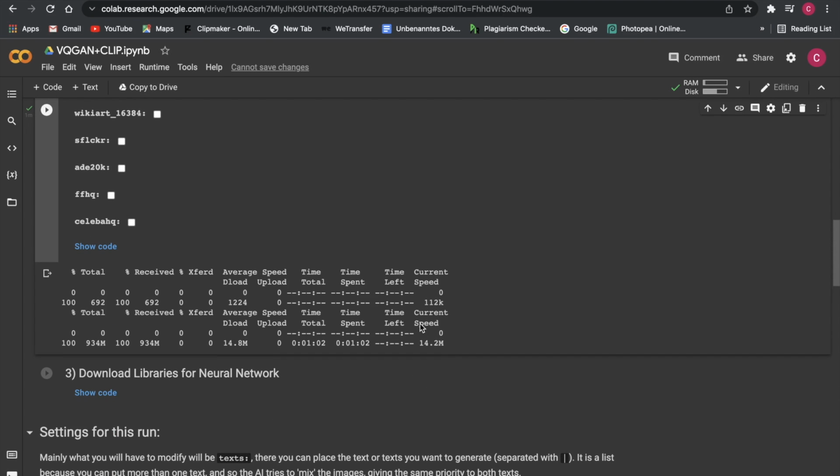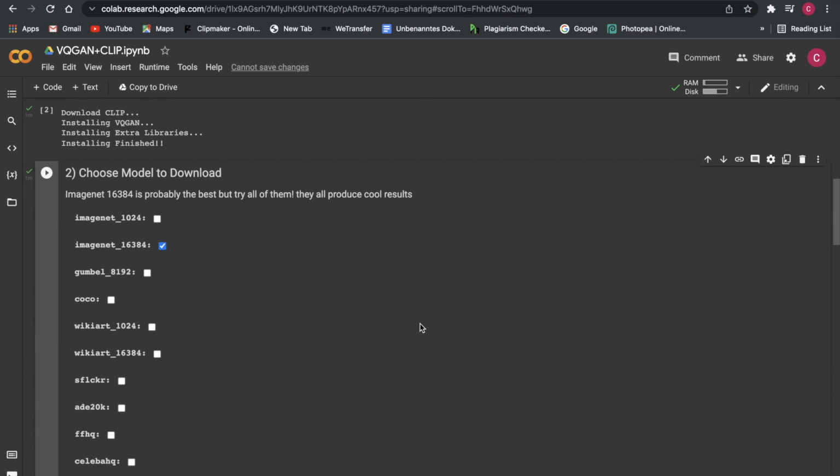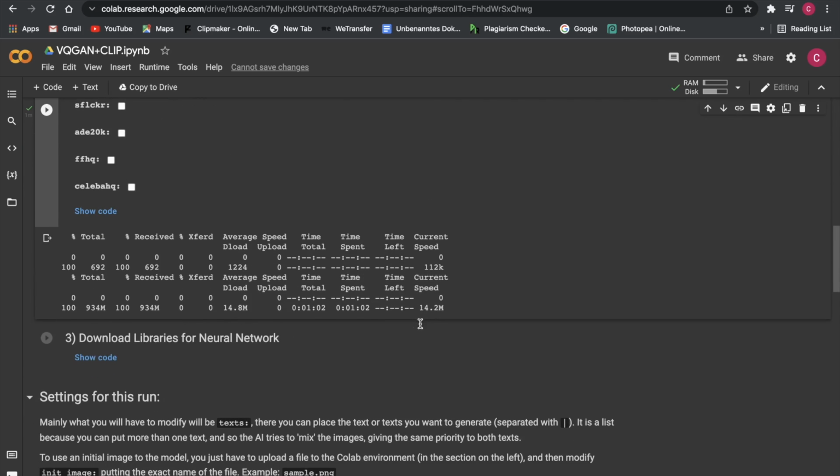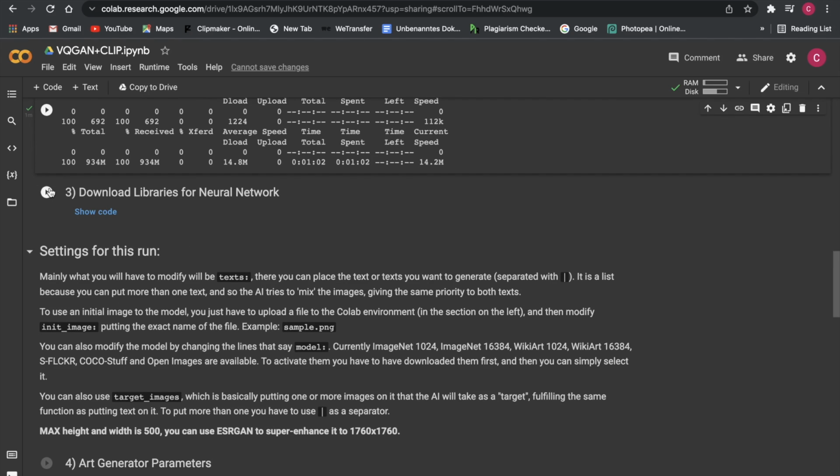Okay, this is finished now. As you can see, we are going to move on, and that is the download libraries for the neural network section. We have to download these assets the algorithm is going to use. So just click that, and just like that, it completed.